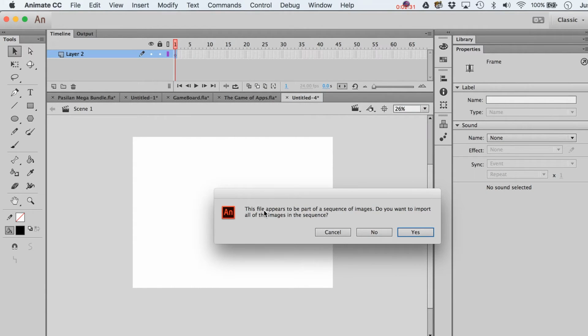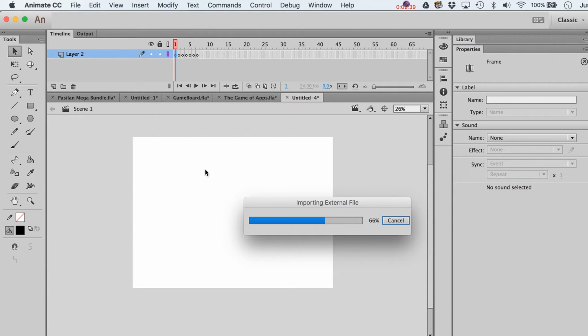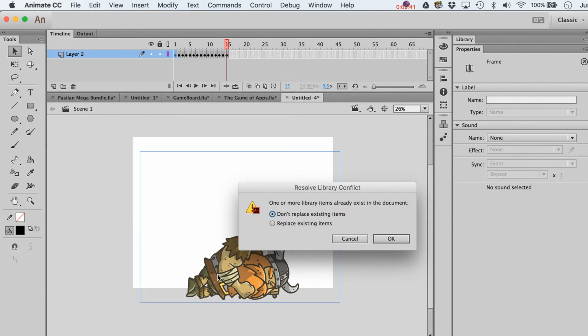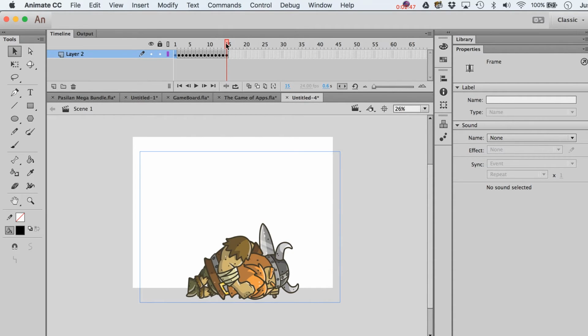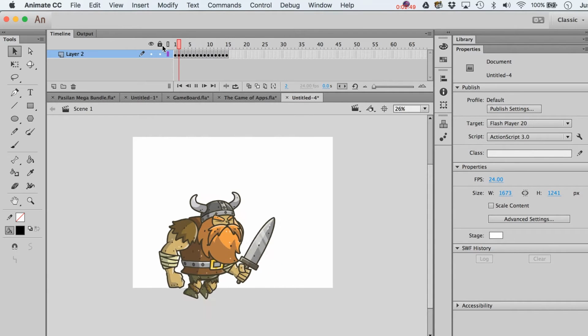Dying_0000, and it's going to say the file appears to be part of a sequence of images. Do you want to import all of the images in the sequence? Click on yes. Of course, we want to do that, and I've already got the files sized up correctly for the source image. I'm going to click OK, and you can see that now we have imported all of these frames.